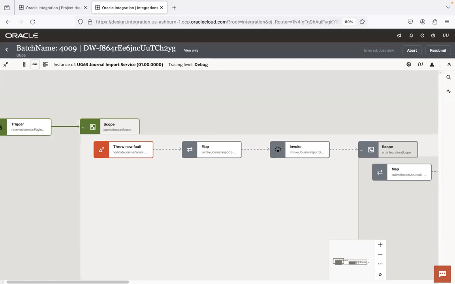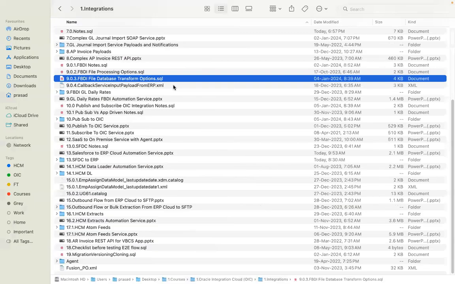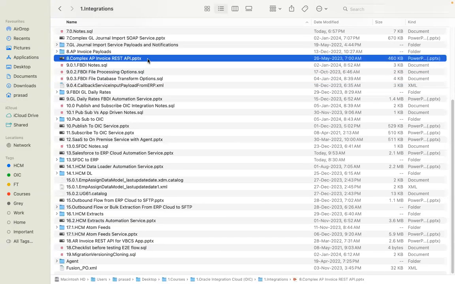Okay, so we need to get started with the next integration, guys. Let's do it with a fresh mind tomorrow. So we're going to get started with the complex AP invoice REST API. And why is it complex? Because from this integration, I'm going to show you how to expose two REST endpoints, guys. One POST REST endpoint to create an AP invoice in ERP. And I'm also going to show you how to expose one GET endpoint, which would help us get AP invoice details. I'll set the context tomorrow and we'll go ahead and build it as well.